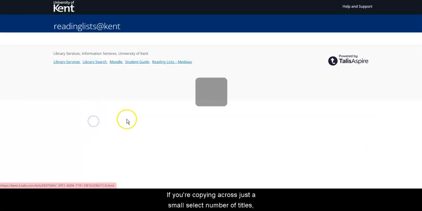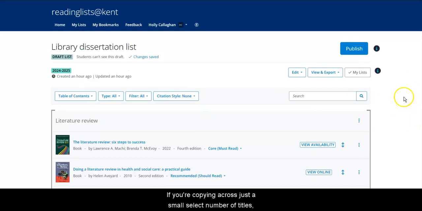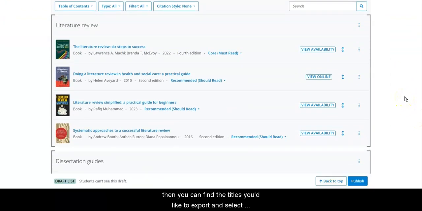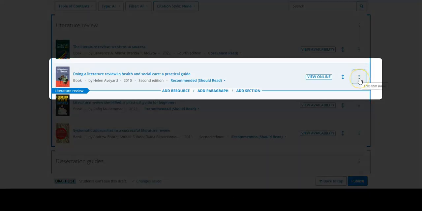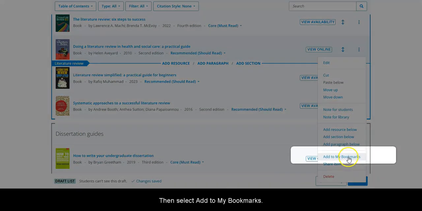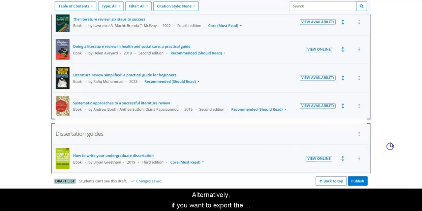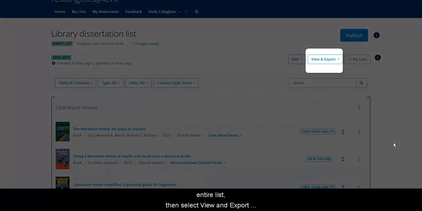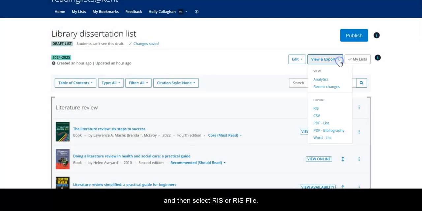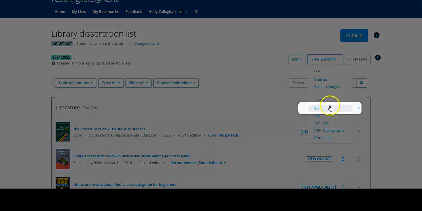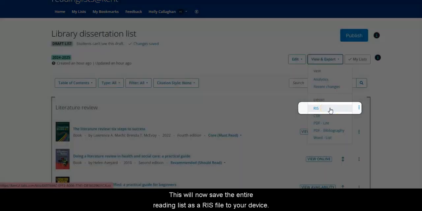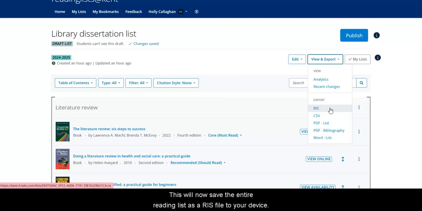If you're copying across just a small select number of titles, then you can find the titles you'd like to export and select the three dots next to the title. Then select Add to My Bookmarks. Alternatively, if you want to export the entire list, then select View and Export, and then select RIS file. This will now save the entire reading list as a RIS file to your device.